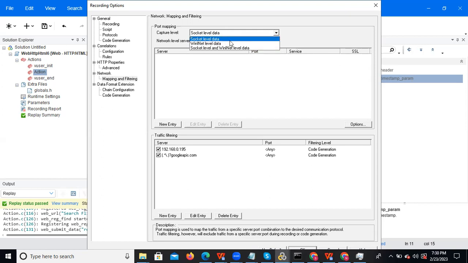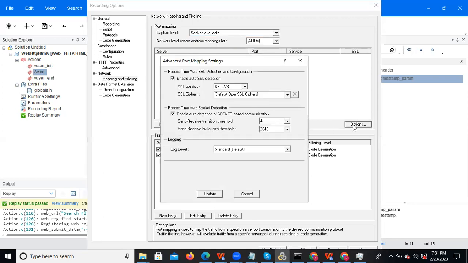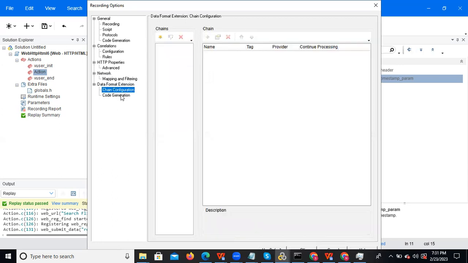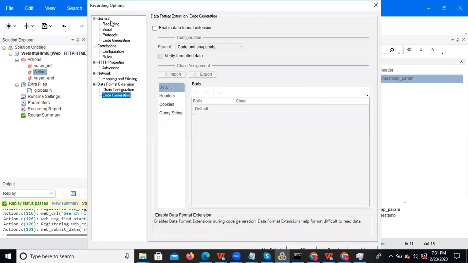Sometimes when you are recording the script, you are unable to record some requests. Then what you need to do is use the socket level data and WinNet level, and you can record. That will be by chance only. Okay, and options: based on which socket level option your application supports, you need to select that and you can update it here. And data, this will be nothing. Okay, all this is important.